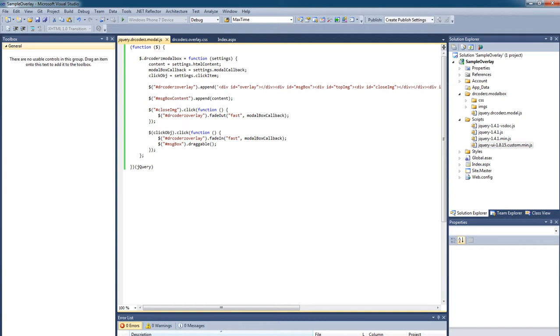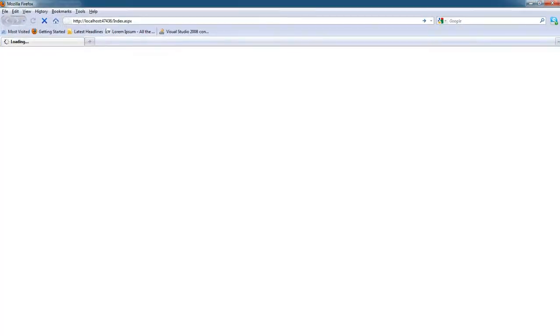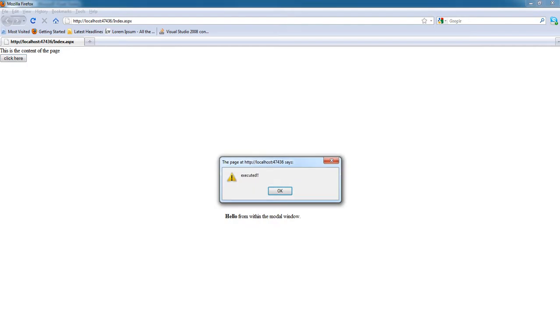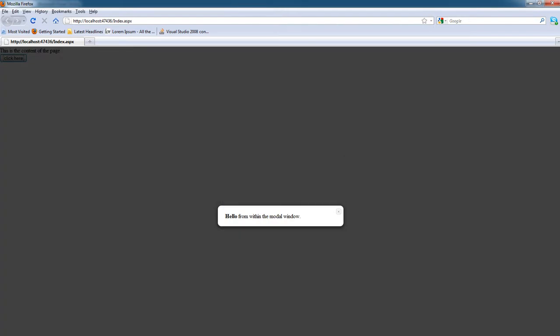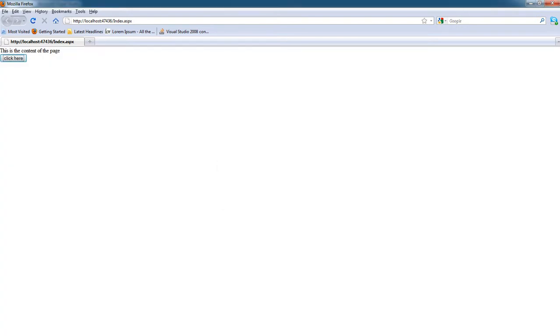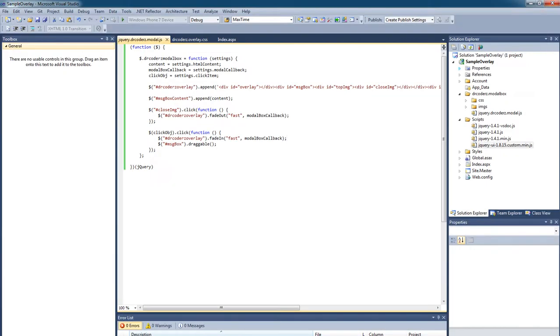So let's try this one. If I click, the method gets executed. I get the alert box. If I close, I also get it. So if you want to extend it again, you can use it. Feel free to use the jQuery Dear Coders modal box.